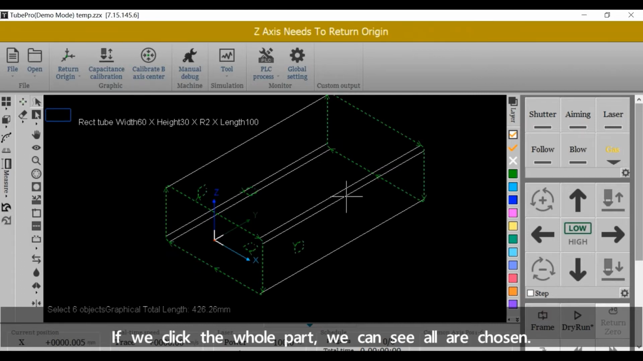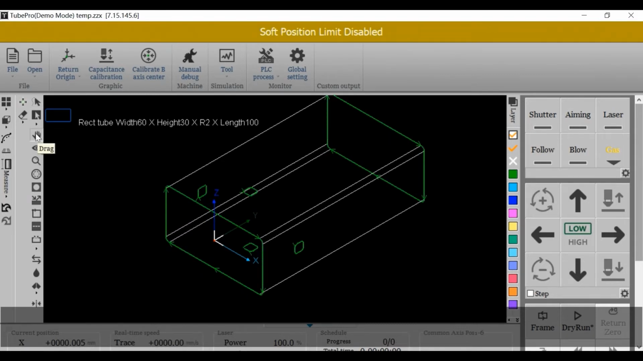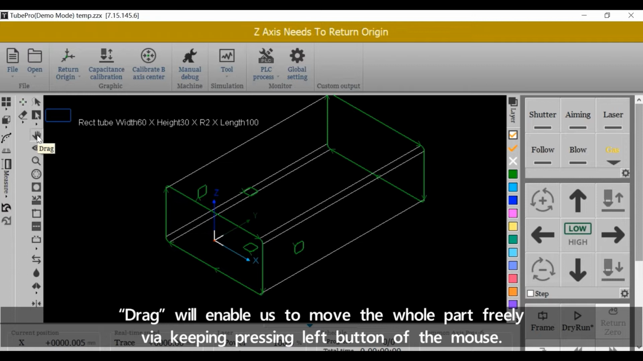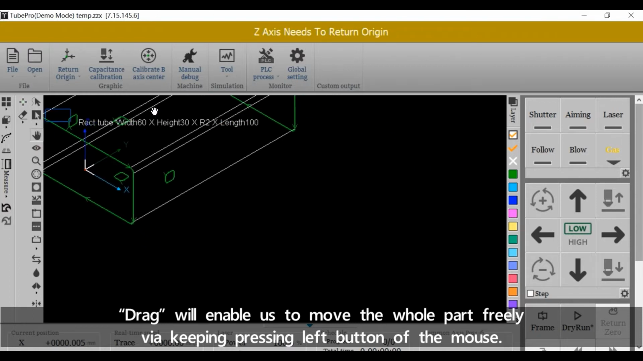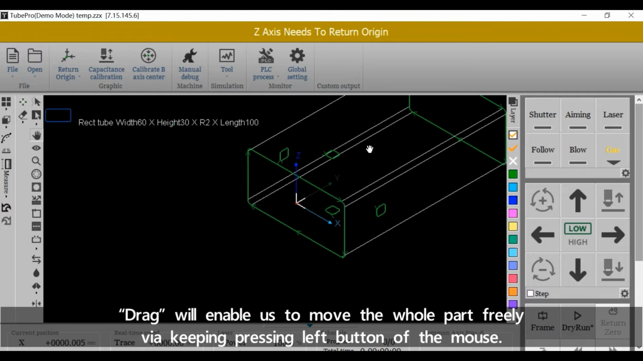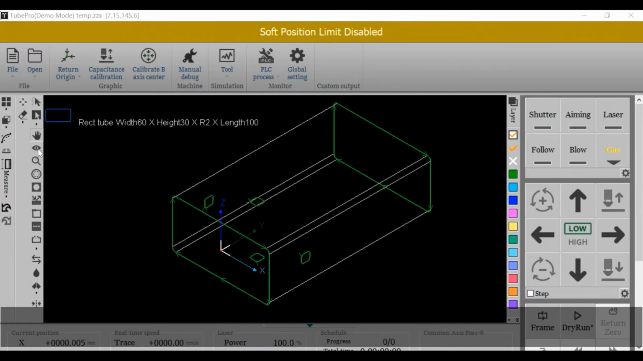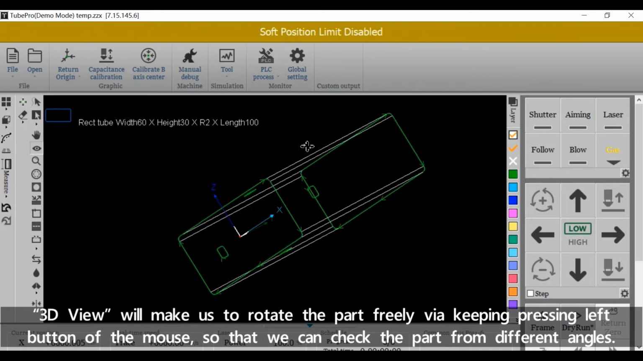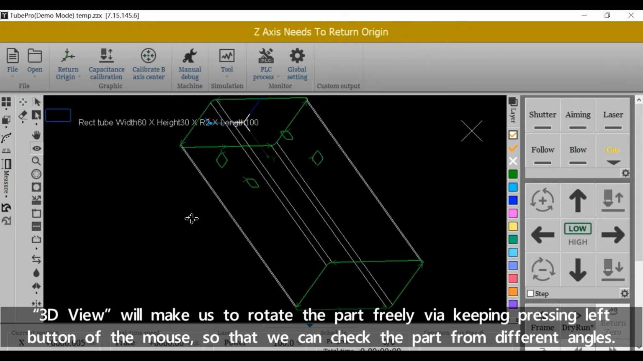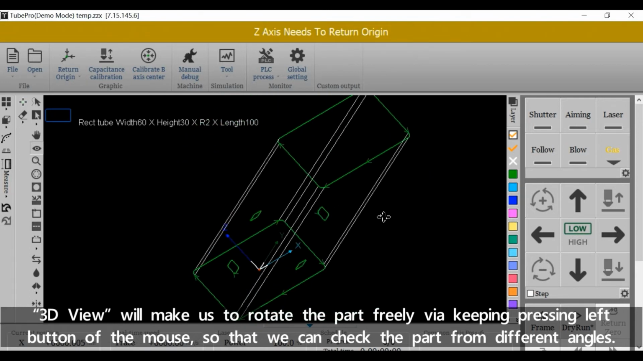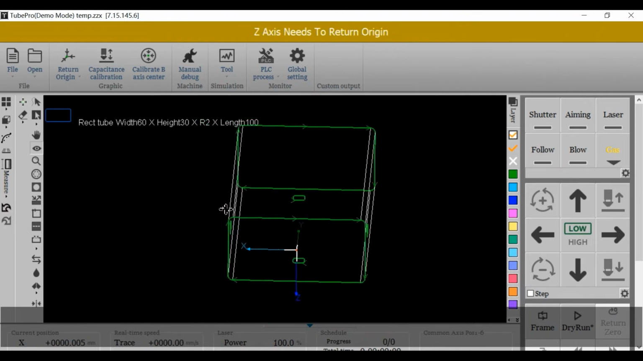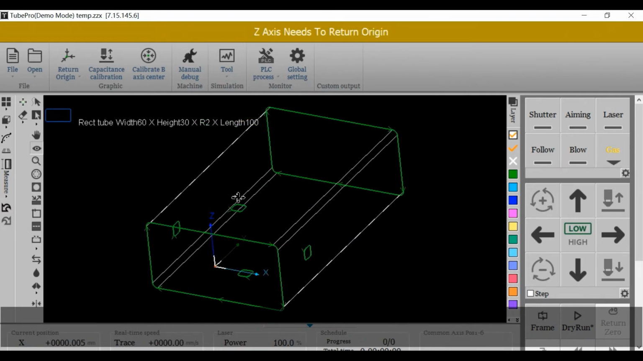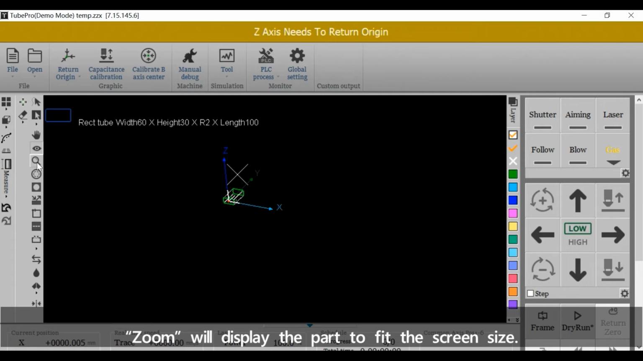If we click the whole part, we can see all are chosen. Drag will enable us to move the whole part freely by keeping the left mouse button pressed. 3D view will let us rotate the part freely by keeping the left button pressed, so that we can check the part from different angles. Zoom will display the part to fit the screen size.